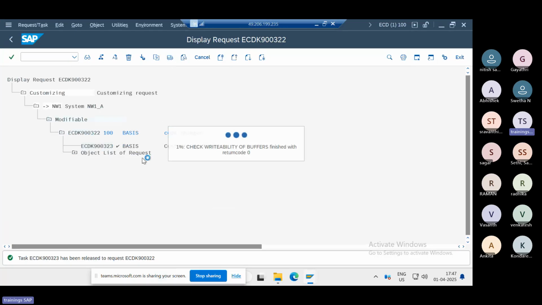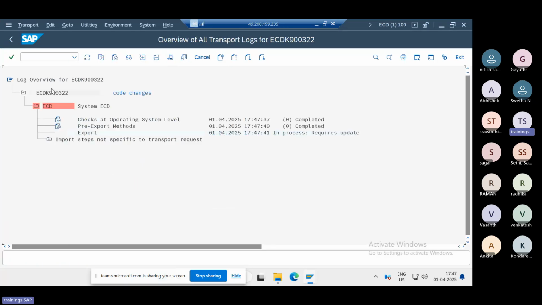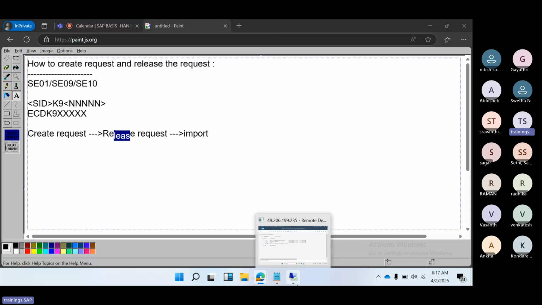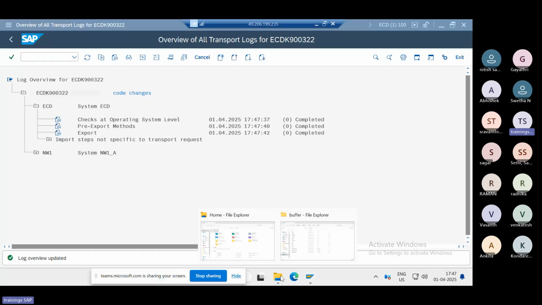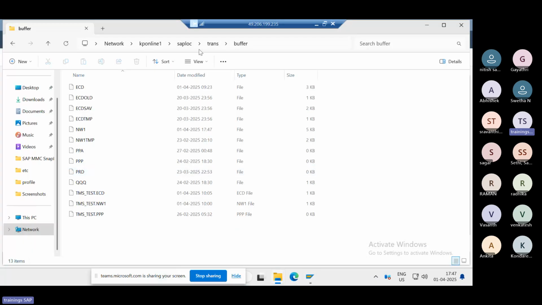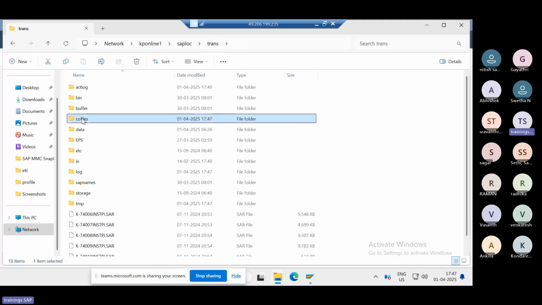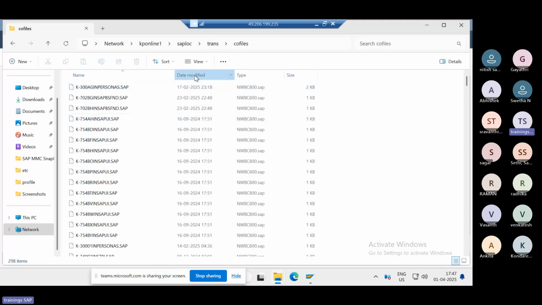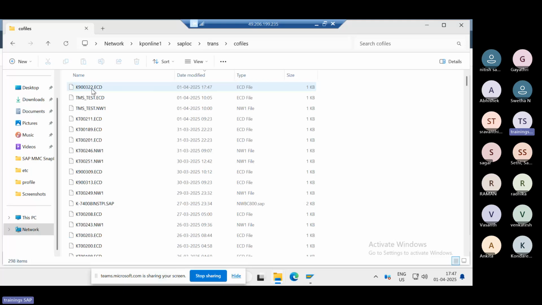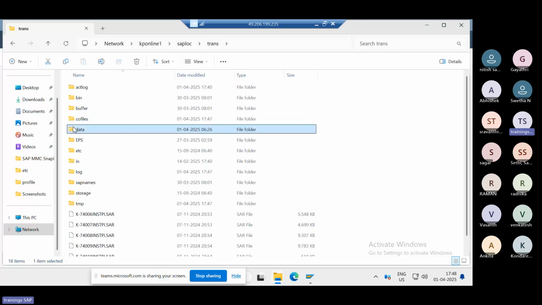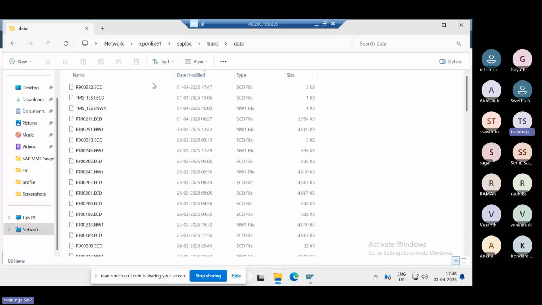Whenever the main request is released here, it will release the co files and data files. So whenever the TR is released here, it will release the co files, meaning the file will be generated as 322.esd. So the SID and K9, and the data file starts with R9 here. So co files and data files will be released here, right?